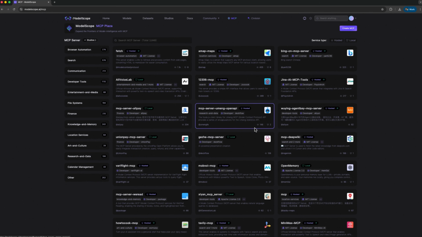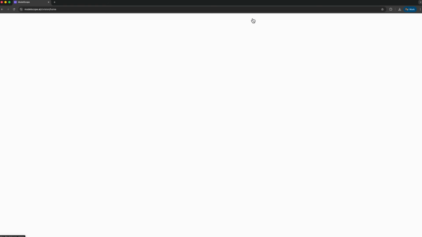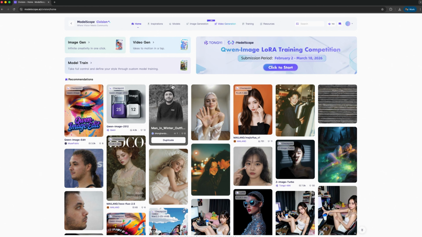Another section is MCP, which stands for Model Control Protocol. It allows models to connect with external tools and services so AI can perform real tasks such as searching news or analyzing financial data. Folks, there is also a section called C-Vision, focused on visual generation.